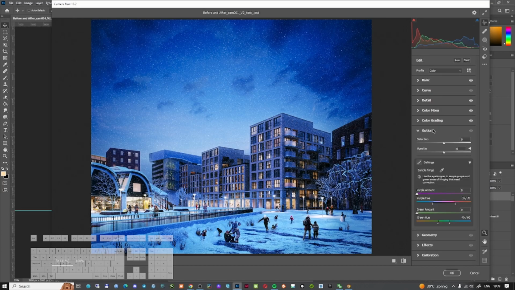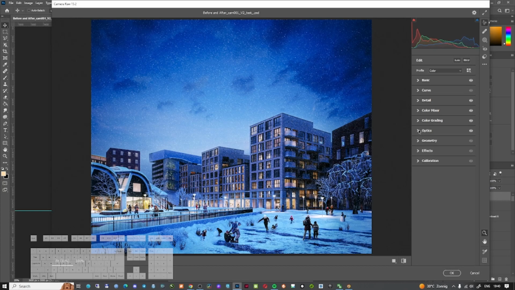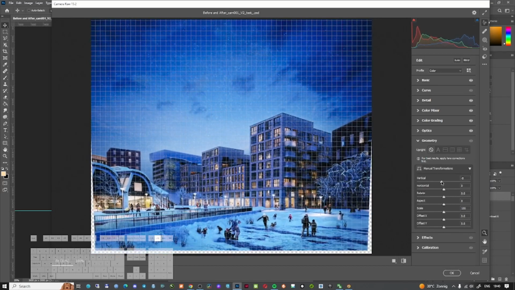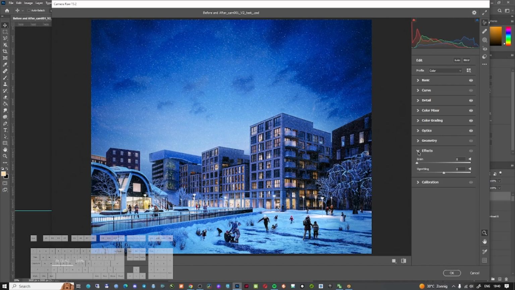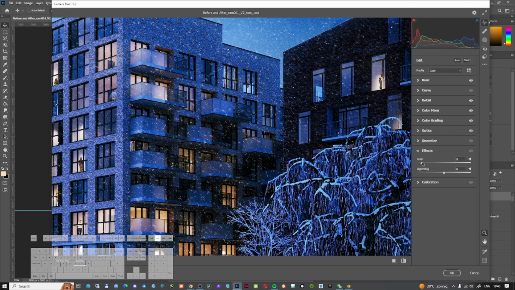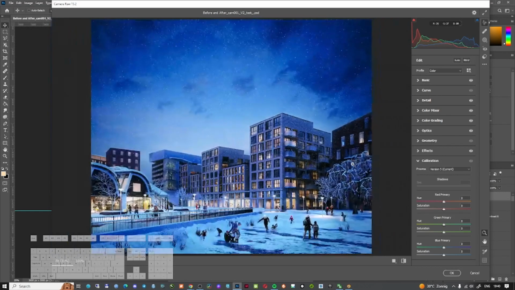Then we have the optics. Yeah, we can't use this in here, only the vignette if you want to add a little bit more of vignette, but we already did that in the layers. Then the geometry, it's everything fine, we don't need to use it. The vertical is already in here, as you can see, it's everything vertical. And yeah, the effects, you can add a little bit of grain if you want to. And then the last thing is the calibration, where you can calibrate the image look overall.